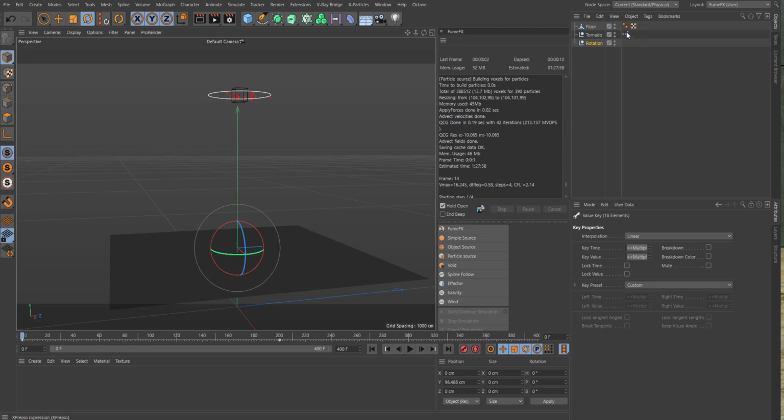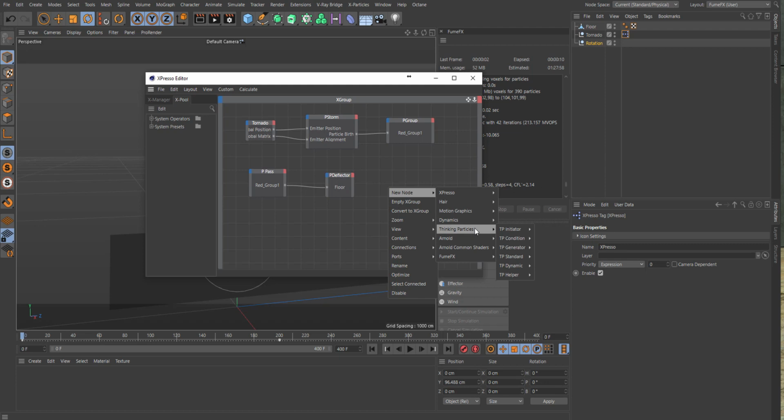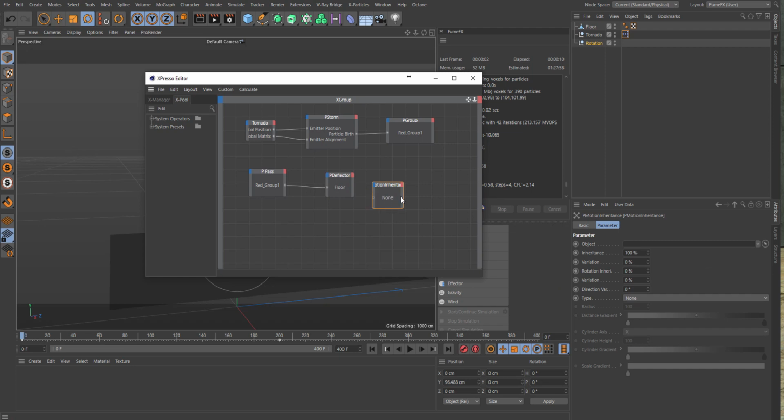Okay, so back into the Xpresso here. Now we'll go in and we'll bring a new node and go into Thinking Particles, and then we're gonna go Dynamics. In the Dynamics, and we want this P motion inherence. So let's expose that.